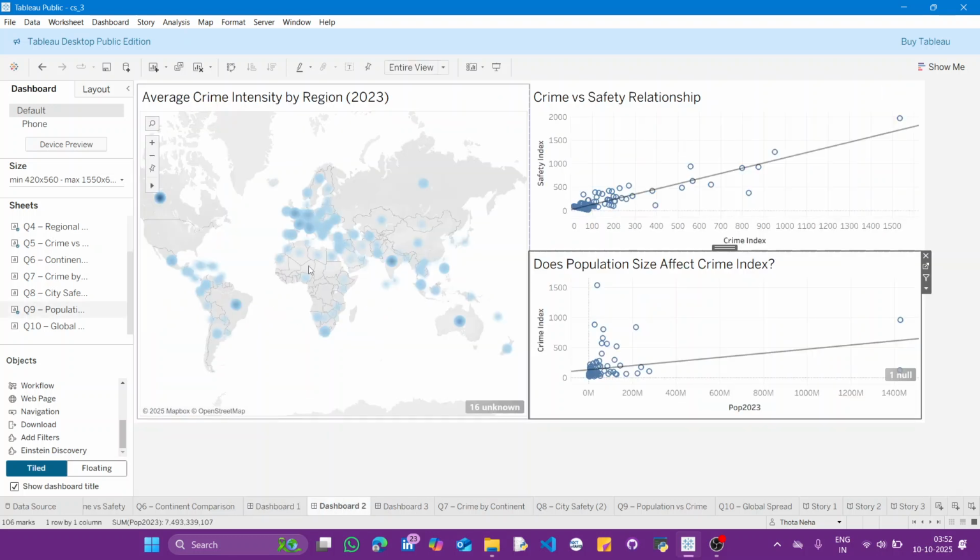The second dashboard focuses on relationships between variables. Firstly, I created a regional density map. Since my dataset didn't have a continent column, I used latitude and longitude to plot countries. The density map highlights areas with concentrated high crime values. Darker areas indicate regions with more intense crime, while the lighter areas indicate safer regions. I chose a density map because it makes it easier to spot clusters and crime hotspots visually, which is more effective than just showing average values.